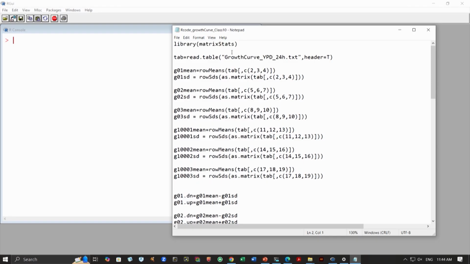This is the matrixStats package we have loaded. We have loaded the data already; it is in the variable tab, and we have seen the data. What we want to calculate is the mean and standard deviation for each strain at each time point, using the functions rowMeans and rowSds from the matrixStats package. So, for each row we calculate the mean of the 3 replicates for each strain.